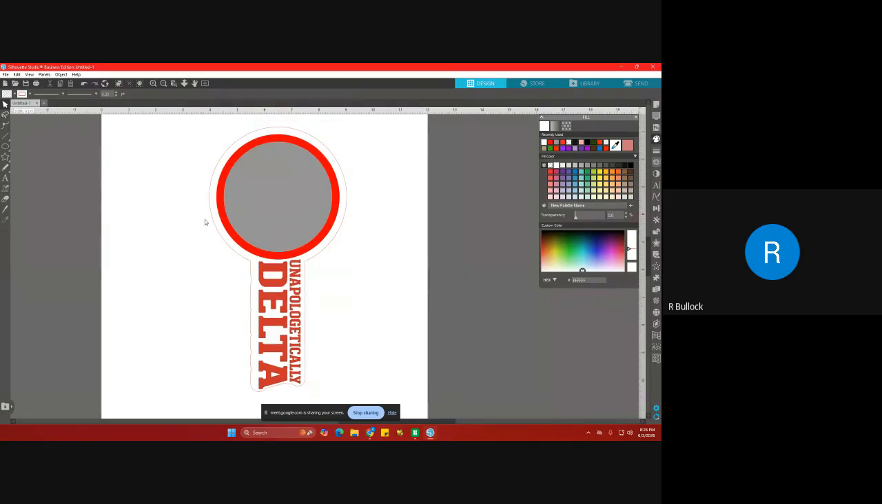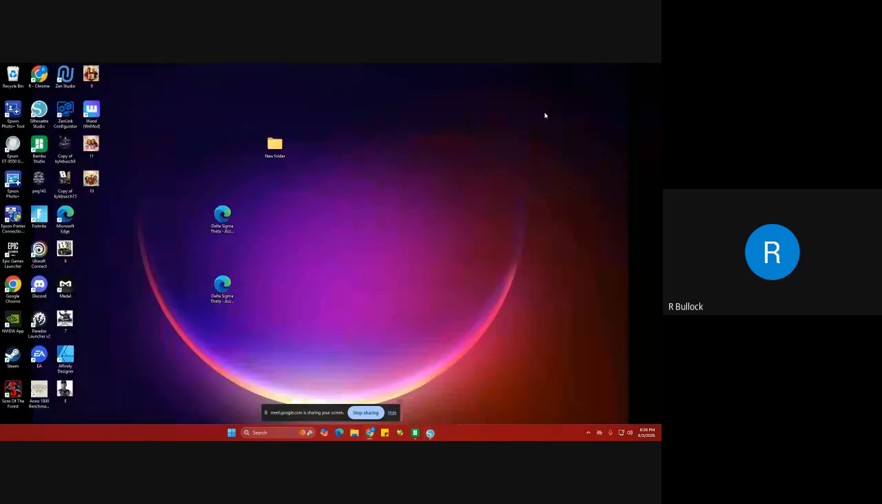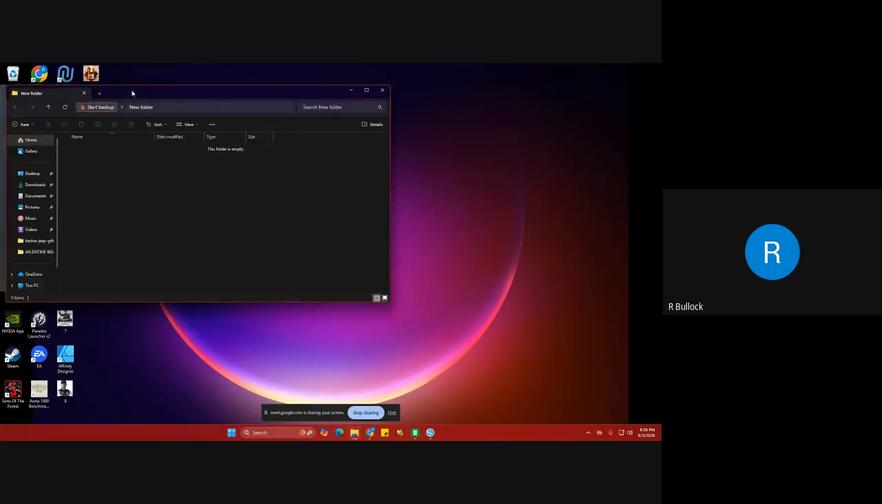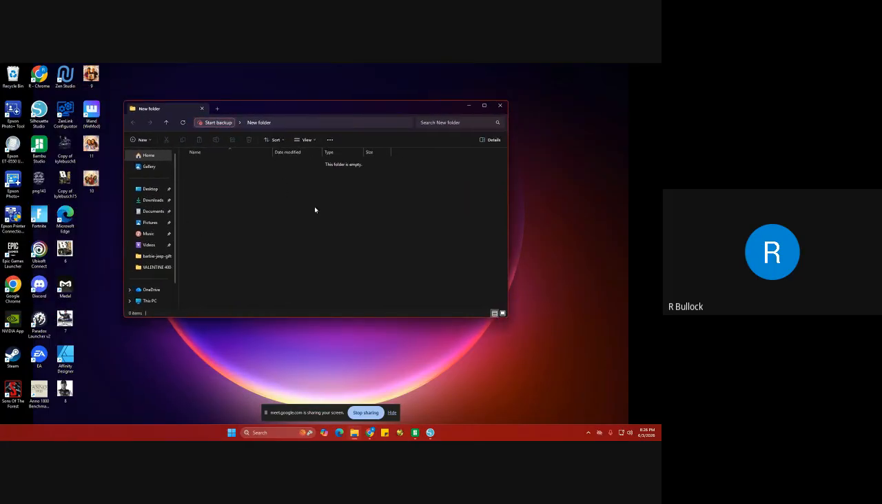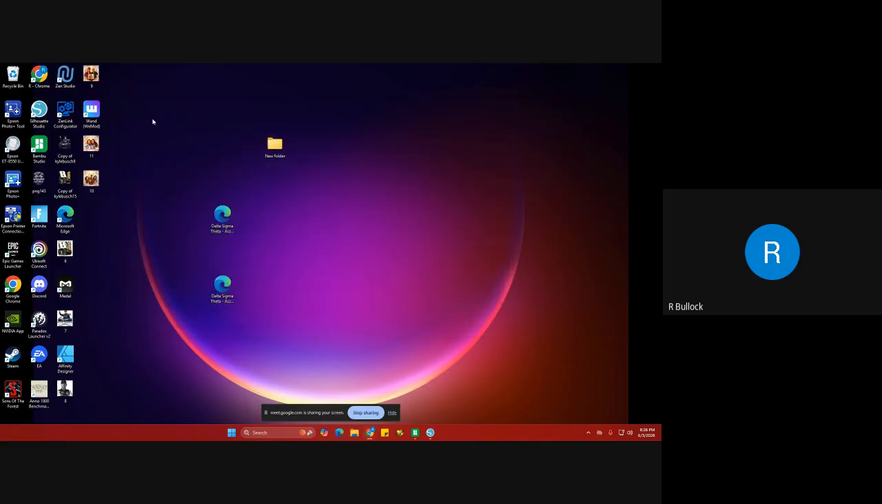So now what we're gonna do is click on the outer part first. We're gonna export that first. Normally I have a folder on my desktop when I'm making my design. Whatever design I'm working on, I label it on my desktop. So I just right click, click New, click Folder, and say we're working on the Delta Mirror.